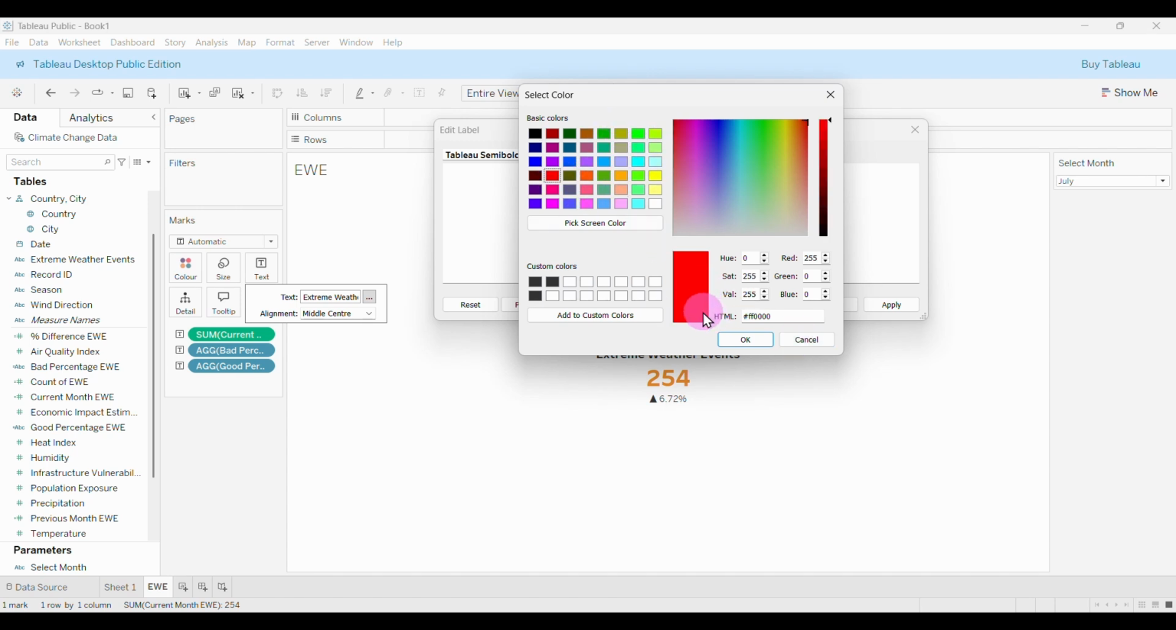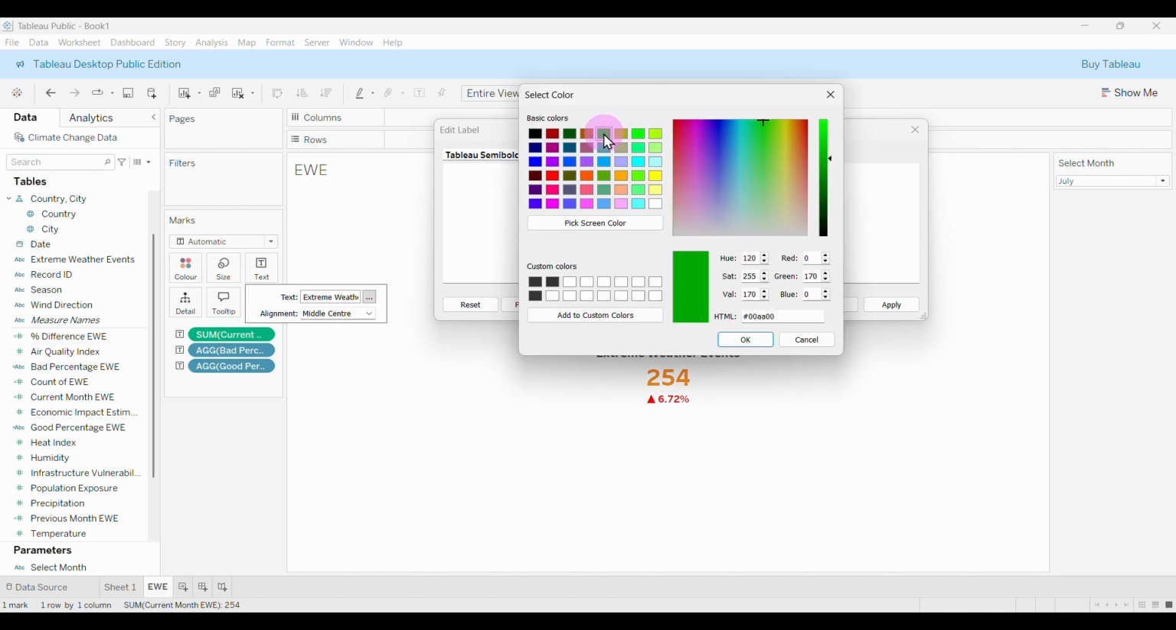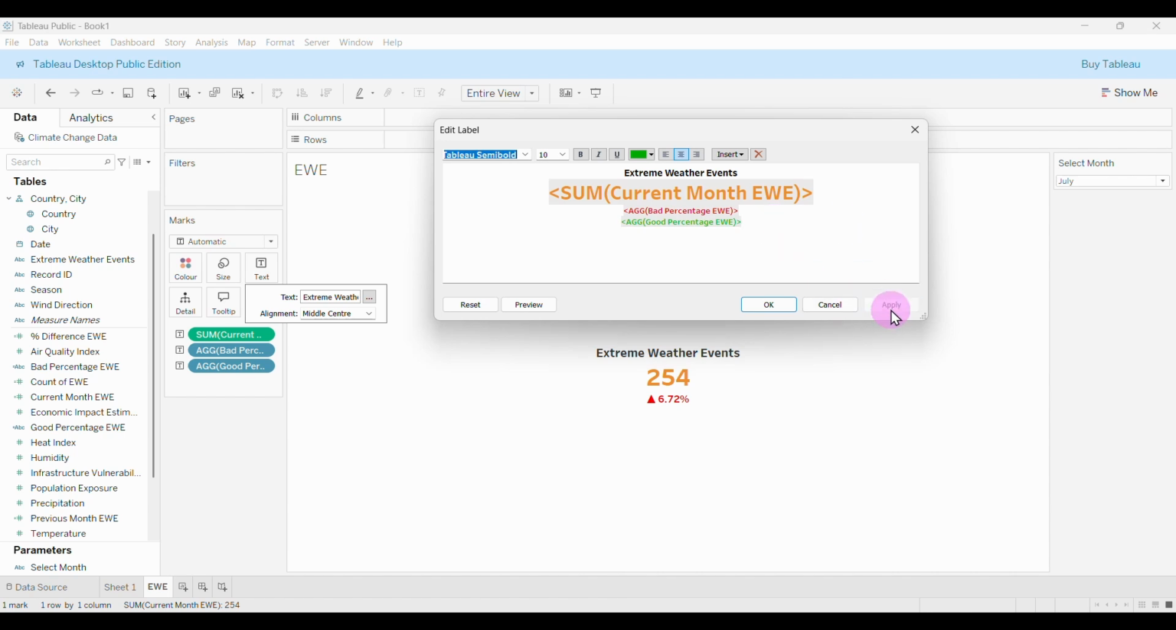Yes, this one is the red, or this one, or orange. So this is the red, this is the color we are assigning to the bad. If I click apply, you see automatically it has assigned the red color. For the good one, let's give the green. So you can also come here, you select your green. Okay, so both of them are coming, right?